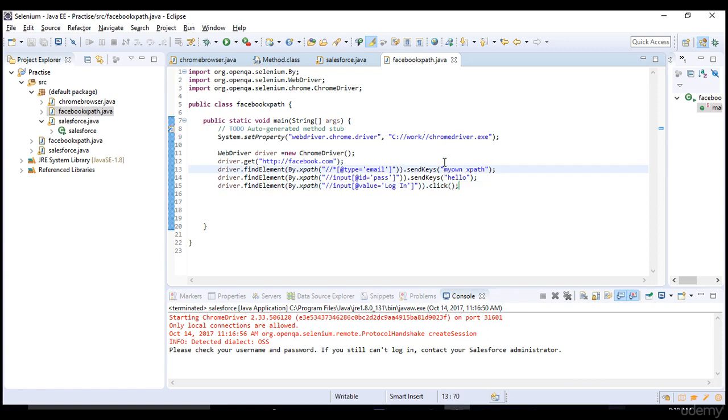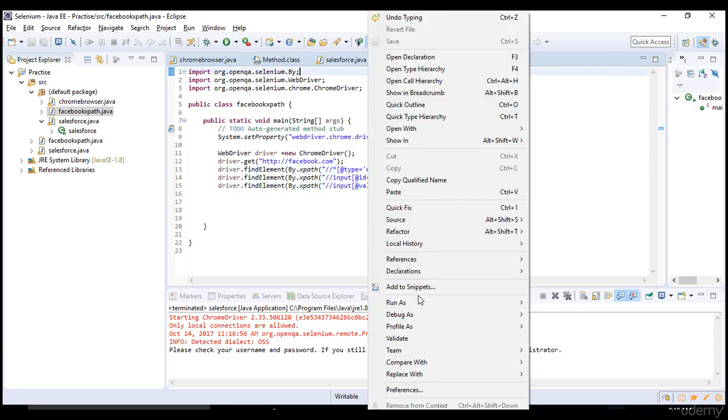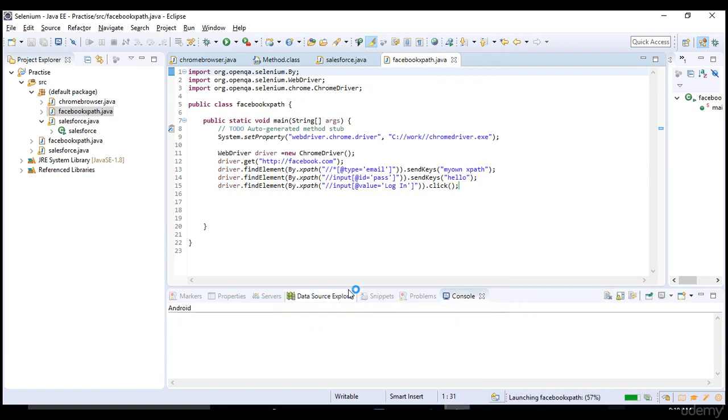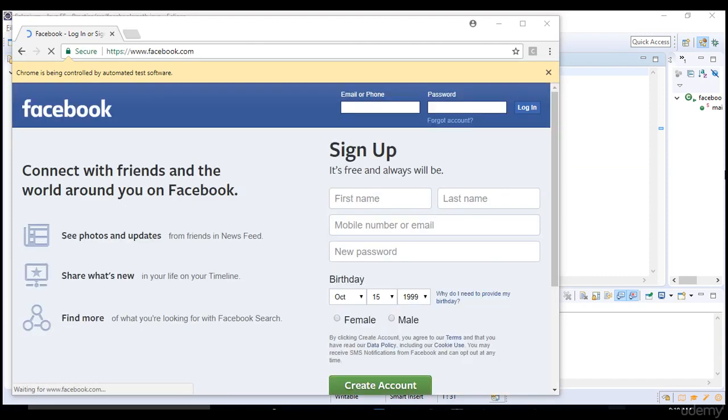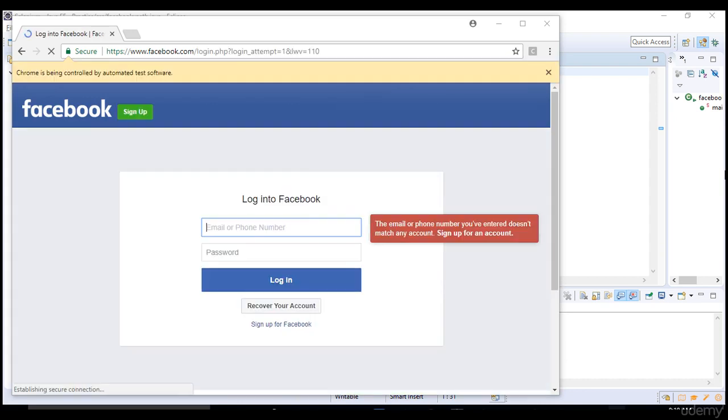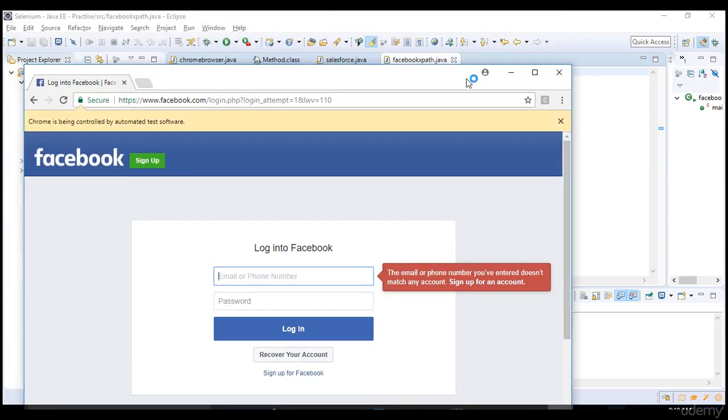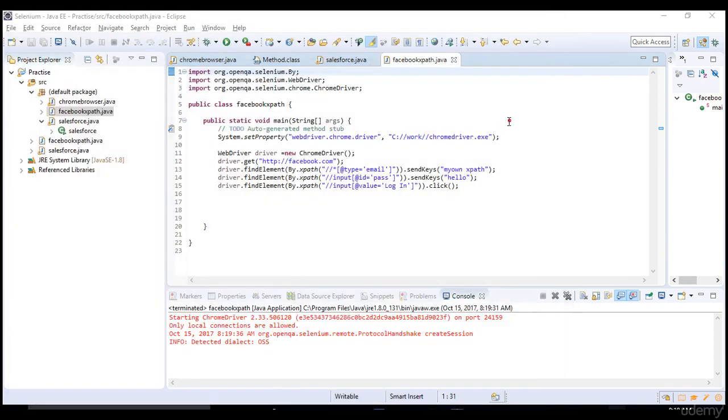Alright, so let me run this test and see how it goes. You see that the browser got invoked and the email was entered, and you see that it clicked on the login button, and that's why we are on another page, saying that your login attempt is wrong. So this is how you can simply handle your test based upon your own XPath formula.